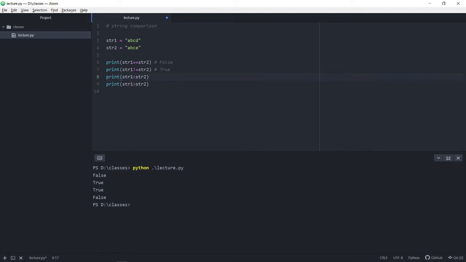Number 3 is if str1 is smaller than str2, and that is the case because in the ASCII table, the A's are the same, the B's are the same, the C's are the same, and then you evaluate the last one, and you notice that D comes before E, and that's why this is true. And the last one is going to be false because string 1 is not bigger than string 2. These string comparisons are going to be useful when you're asking the user for input and you're specifically looking for a certain type of input.